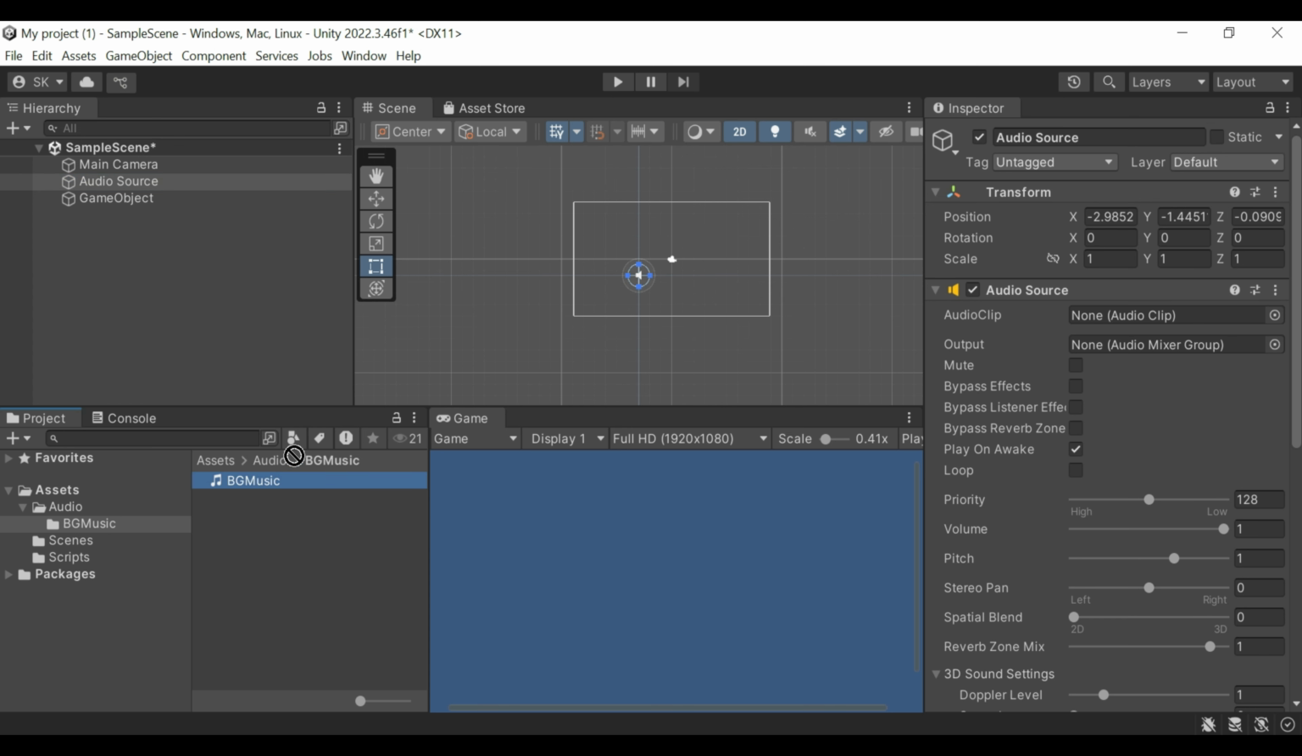Now assign your music file to the audio source by dragging it from the project window and dropping it into the audio clip field in the inspector.